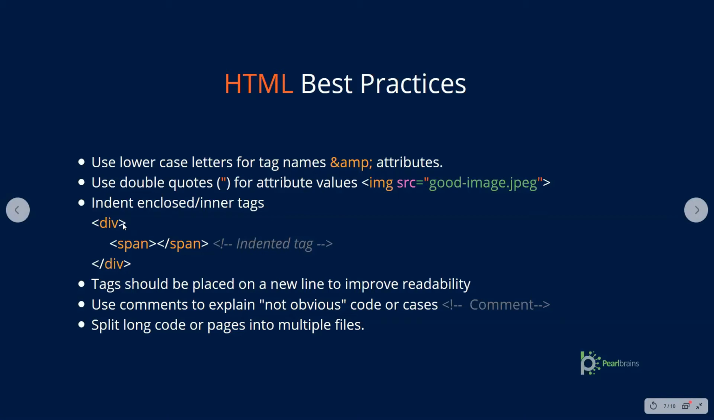Indent enclosed or inner tags. Indent is just putting a tab, and a tab is usually 8 spaces or 4 spaces in some cases. A div is like a section. It's an HTML tag that describes a section. If you have a div and then you have a span, these are both HTML tags. If you have a tag inside another tag, it's good to leave a space to show that this tag is actually inside this tag.